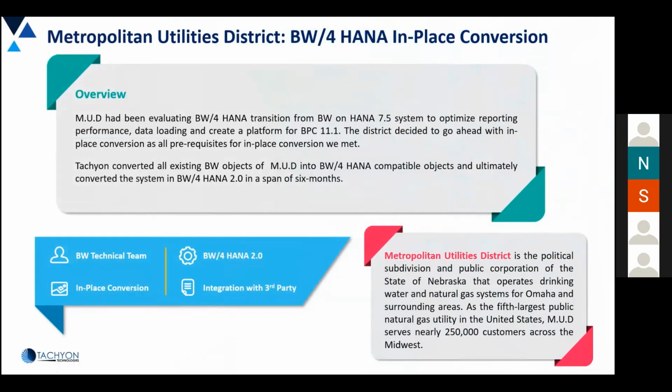So we helped MUD convert their existing BW system into BW4HANA 2.0, as Dhana mentioned. We used the in-place conversion methodology, as the MUD BW system was already on BW on HANA 7.5, the latest on-HANA version. In the SAP world, in-place conversion has been widely considered one of the most complex projects. But from our experience, I'm just re-emphasizing this: with proper planning and project management, making use of SAP standard templates, and assigning the resources for the job, you will ensure a smooth upgrade. We converted the MUD BW system into BW4HANA within 6 months. It was a bit of an aggressive plan, but we managed to pull it off within the planned schedule.